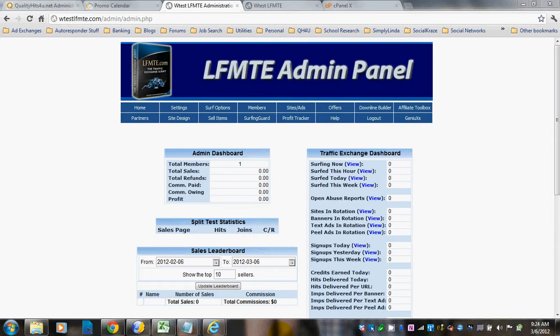Today I'm going to go over how to use it, how to set up the pages in your cPanel so that your members can use this great tool and get your site out there rotating.